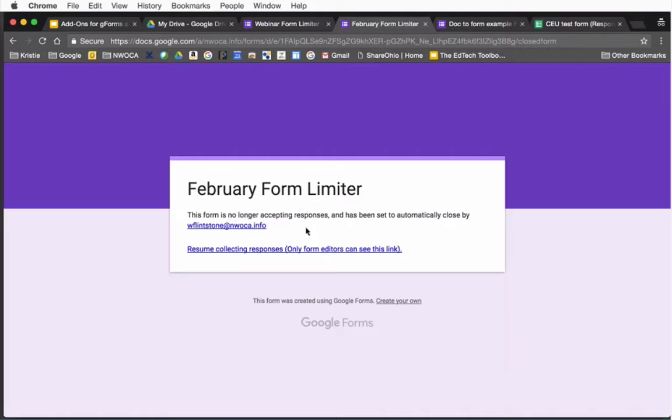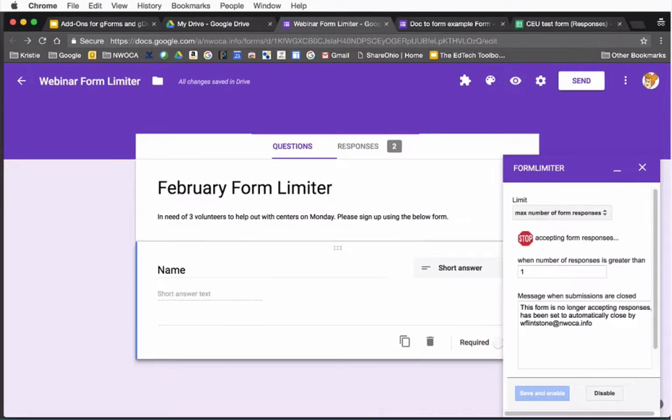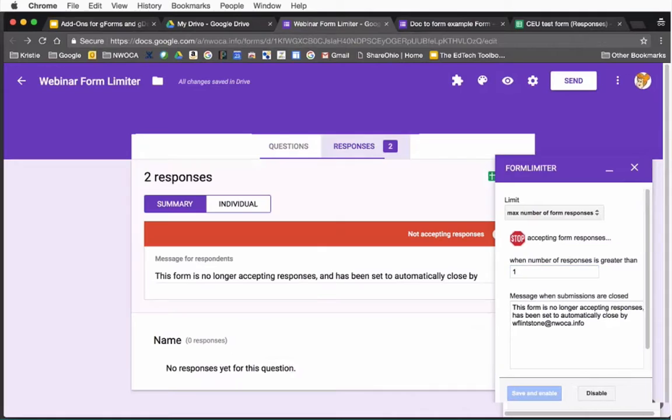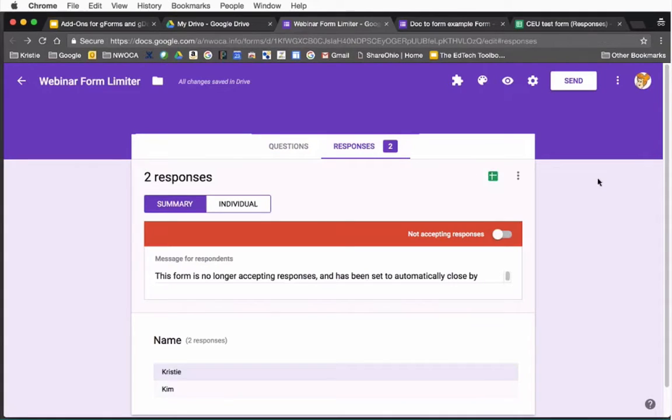This form is no longer accepting responses and has been set to automatically close by Wilma Flintstone. So remember though that I put that number 1 in there, and it said when the number is greater than 1. If I wanted 3 volunteers, I would need to put 2. So just so you know, that is a really neat add-on, Form Limiter. Again, you can manually do that under responses, but you do have the ability to use that add-on, and it saves you that time.